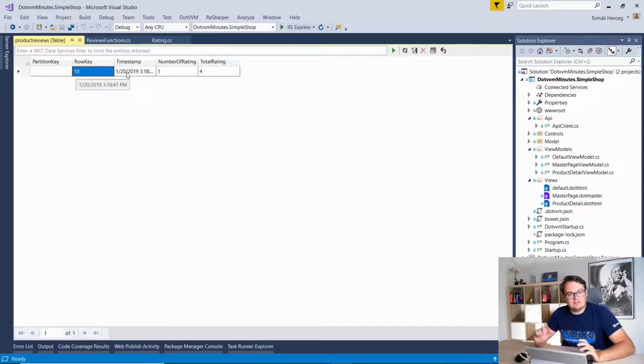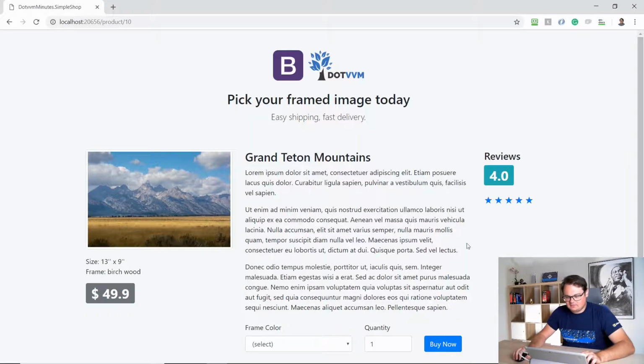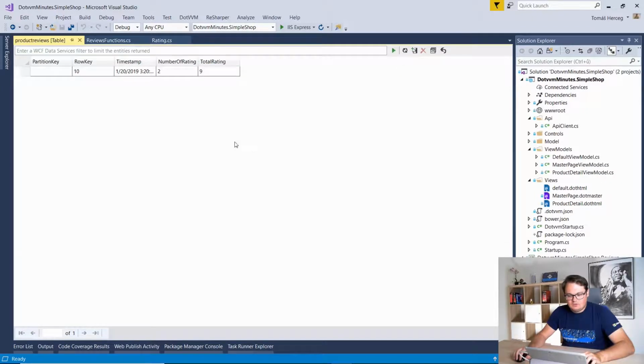It's the date of the last change of this row, and I'm storing the number of ratings and the total rating of the product. When I add an additional rating, for example 5 stars, and I refresh the table, you can see that this was updated. And basically when I need to read the rating, I just find the row with this row key and divide 9 by the number of ratings. So 4.5, that's the result, that's the average rating from all of the users. So this is the table storage. It's very simple. I'm just storing 2 numbers for each product.